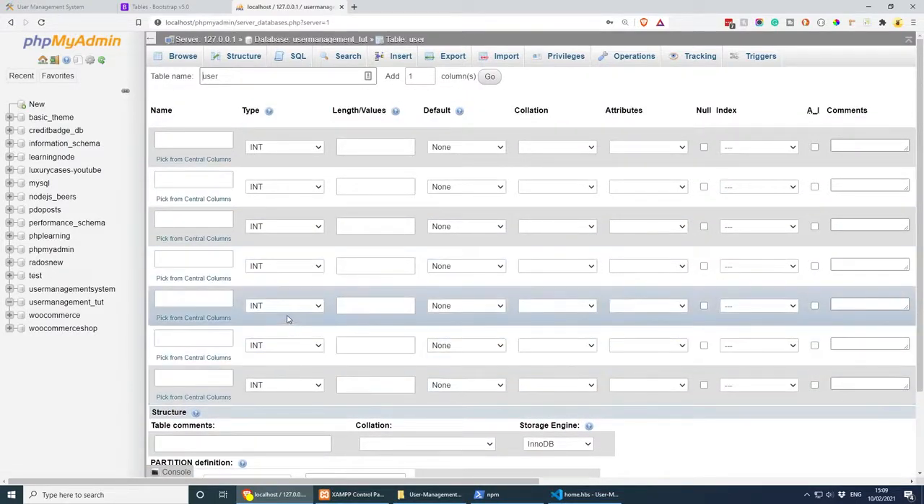First of all, our table is called user, and the first record that I want is going to be called ID. This is going to be a unique number for every single user that we have, and that's why I'm going to leave it as an integer. This needs to be auto incremented and also set as a primary key.